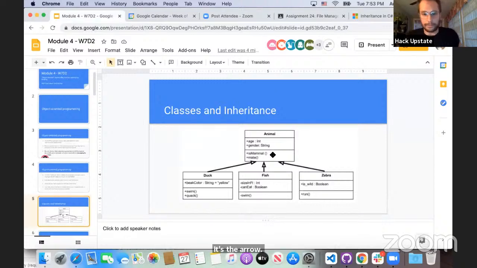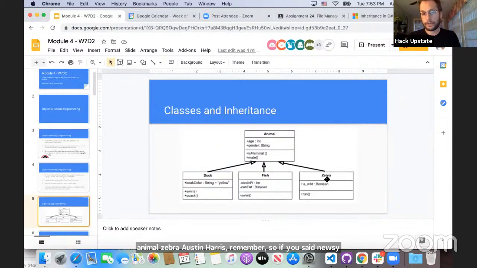So duck inherits from animal, fish also inherits from animal, zebra also inherits from animal. So if you said new zebra, you would automatically be able to say my zebra equals new zebra, let's say. And you would automatically be able to say my zebra.age, and it would have a property called age, because the pattern it's based on, the class zebra, has inherited from the animal pattern. And you describe this by saying a zebra basically is a kind of animal. It has all the things that animals have, but it's a special kind which has its own things.